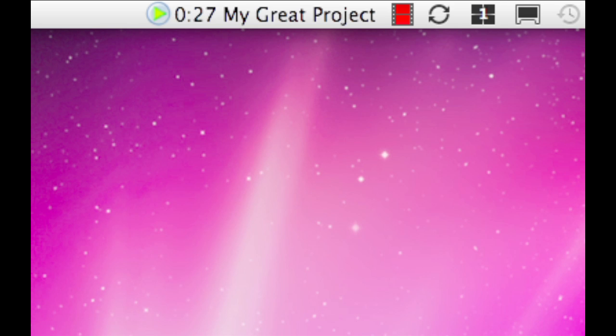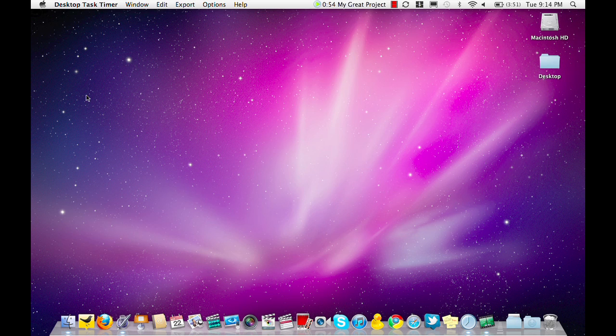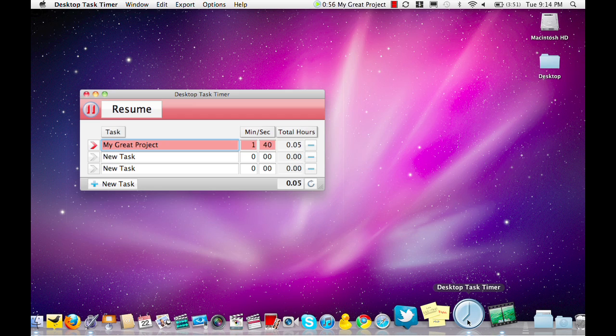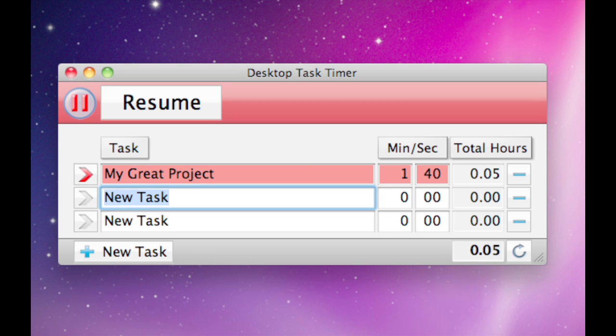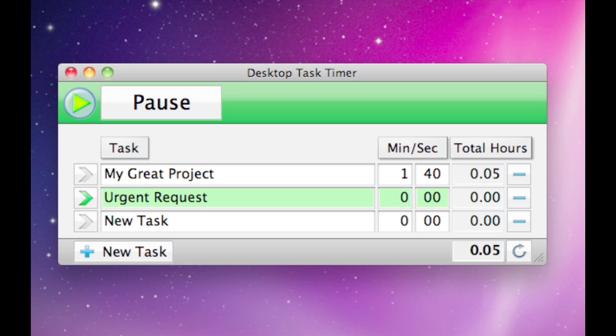Now, let's say you get another assignment that has to be done right away. You can easily bring up Desktop Task Timer, then, using only the keyboard, type in a new task, hit Enter to select it, then just hit the spacebar to start the new task instead of hitting the big Start button.